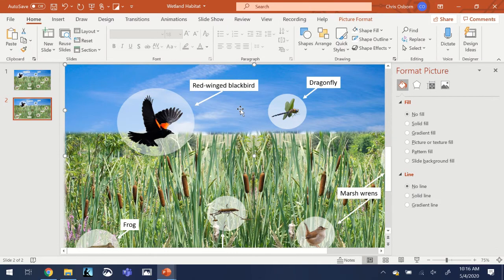And that's it. That is adding a picture, removing the background, adding a spotlight effect, and adding a label. And there you have it.